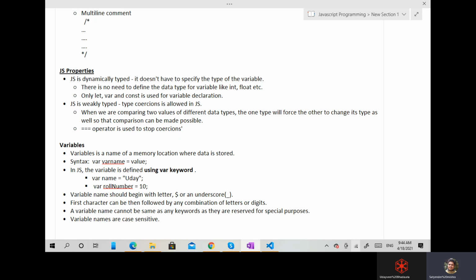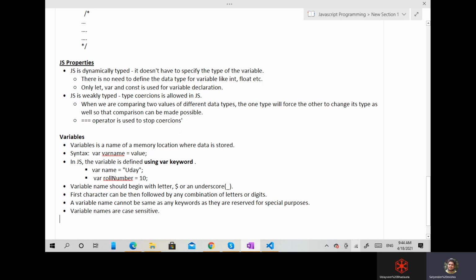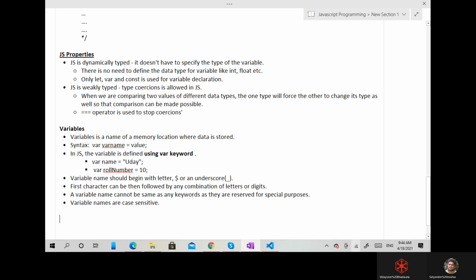So now we directly jump to conditional statements, that is, if else. So we write here: conditional statement, that is if else.